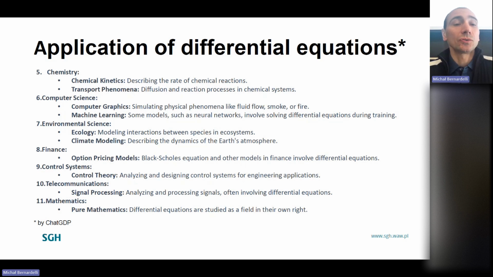Control systems, to design the whole thing from the engineering perspective and its application. Telecommunication with signal processing, but also pattern recognition in movements. And of course, we are at MIT, and pure mathematics. This is nice because differential equations are studied as a field on their own, and there may be other applications in the future that could be invented just by participating in this workshop. So you can see how easy it is to solve some, of course not all, of the differential equations using Julia.